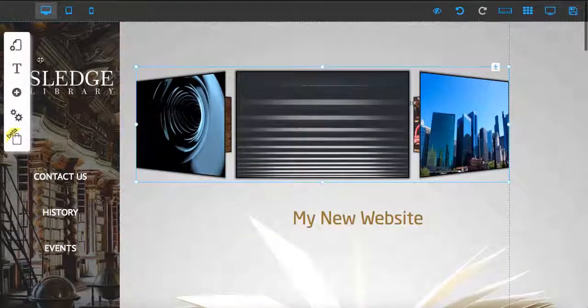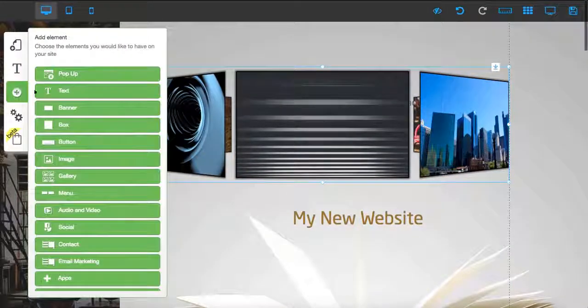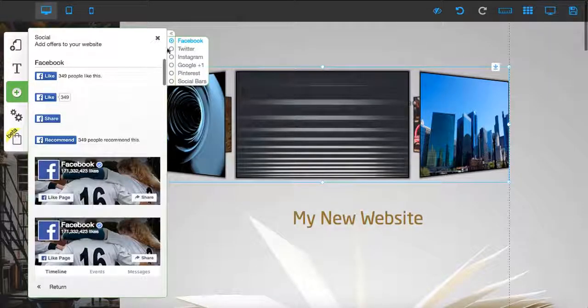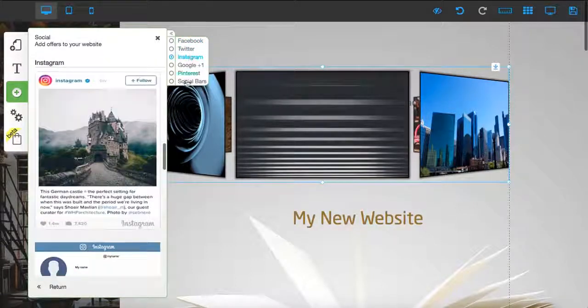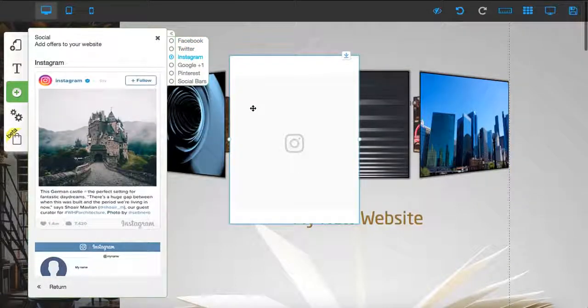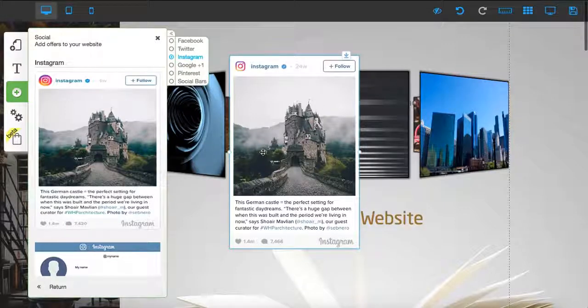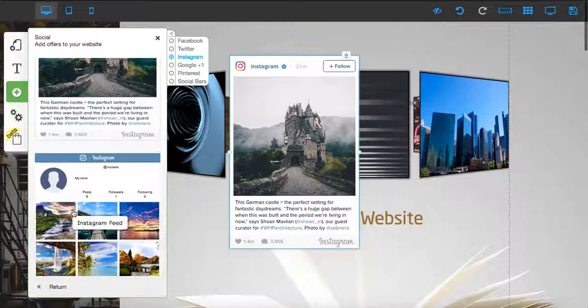Okay, we also have different social media integrations. So if we come back here to our HTML or to our add element, I'm going to come down here to social, and I can click on something like Instagram. And then let's say I want to highlight a particular post on my Instagram. I'll just select this here, right click, and then configure my post. I can do the same thing with my entire gallery.